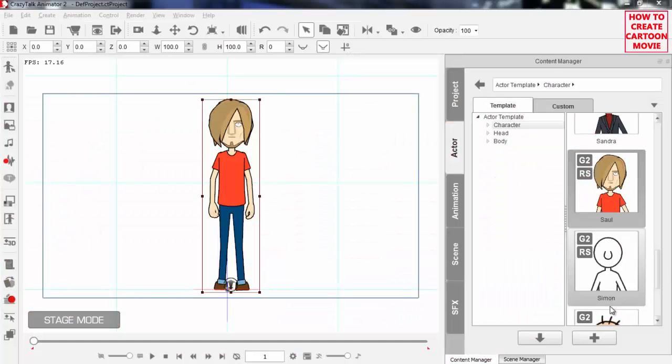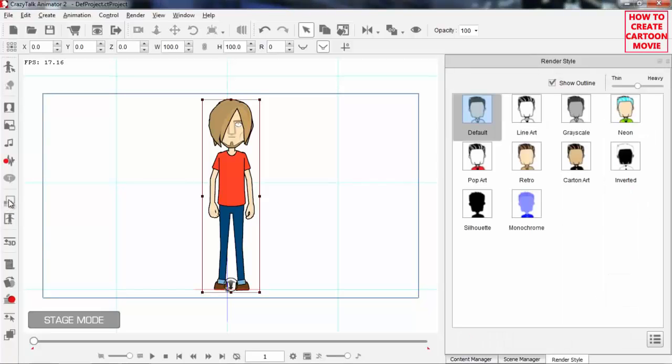Hey everybody, in this tutorial we're going to take a look at render style in CrazyTalk Animator 2. So we have again our boy Saul on the screen here, and he's going to help us demonstrate what render style actually is. So let's get right into the render style panel. The tool over here is on the left hand side. You can also use the R hotkey, and let's bring that up.